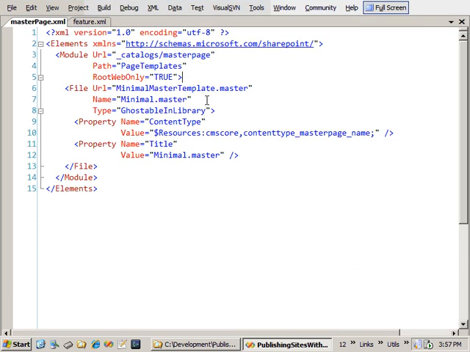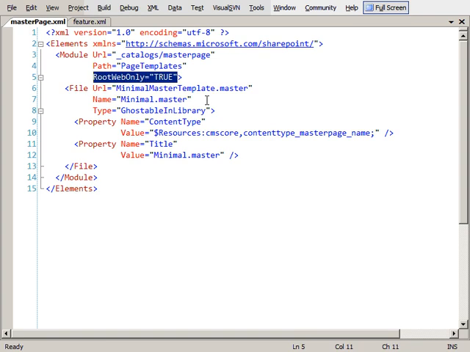I'm also telling SharePoint to only provision this file inside of the root web, or the top level site in my site collection. The reason for this is because we only have a single master page gallery in our solution, and that's at the root of the site collection. I'm then going to provision the file.